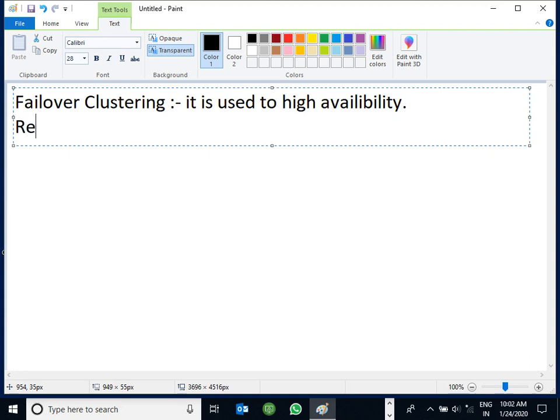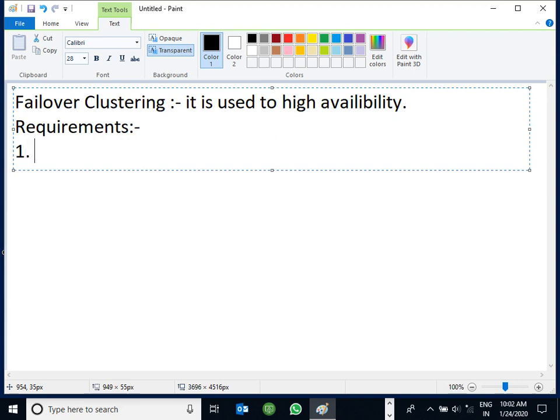Now we have some requirements to implement failover clustering. Number one, all servers should have the same hardware. Like if my server one has two LAN cards, server two also has two LAN cards. If server one has i5, server two also has i5. If server one has 4 GB, server two also has 4 GB.